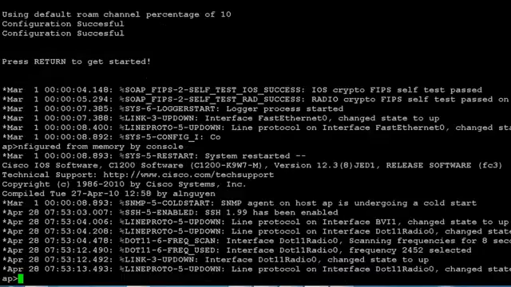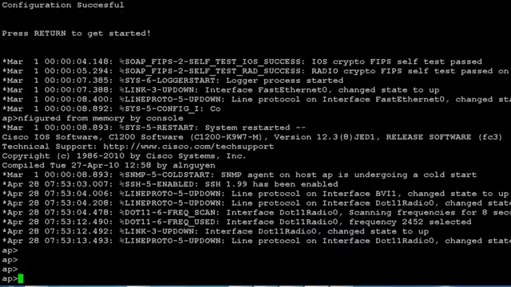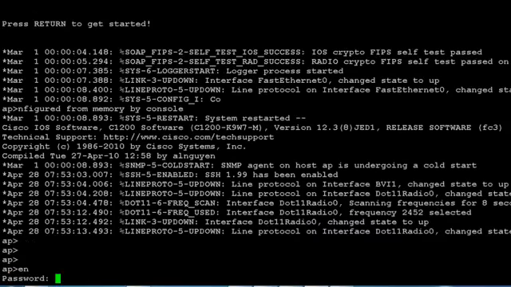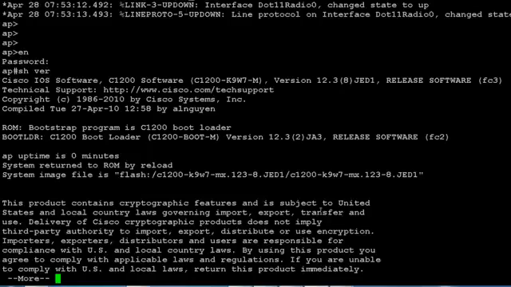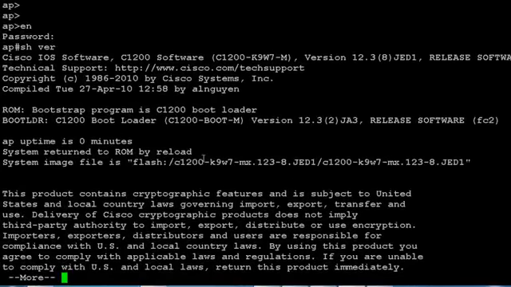Let's verify by doing a show version. There we go. We have the access point successfully converted from LWAPP to autonomous.